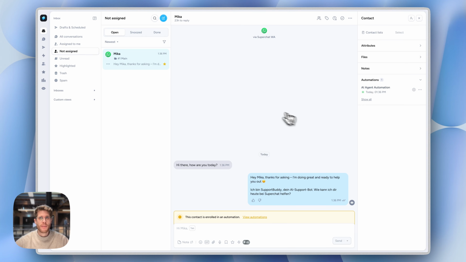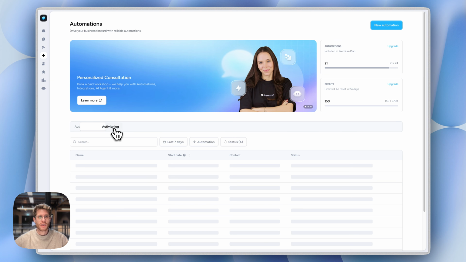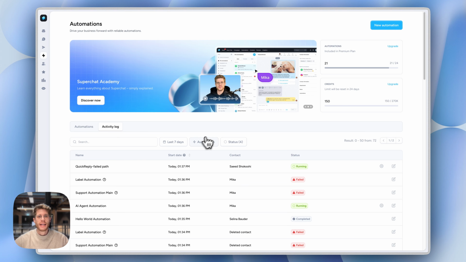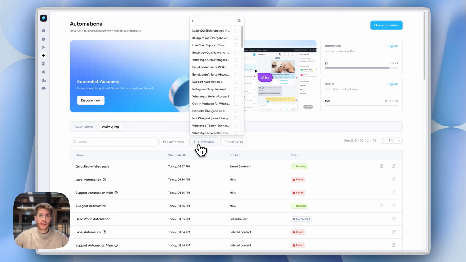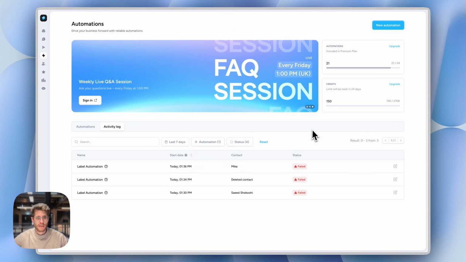And then in the next step, we can go even one step further. And this is by going to automations to activity log. So here we have an entire kind of history of all your automations. And now here we, for example, can look for specific automations. Let's say the label automation that we just looked at. And here we can now exactly see what was happening.